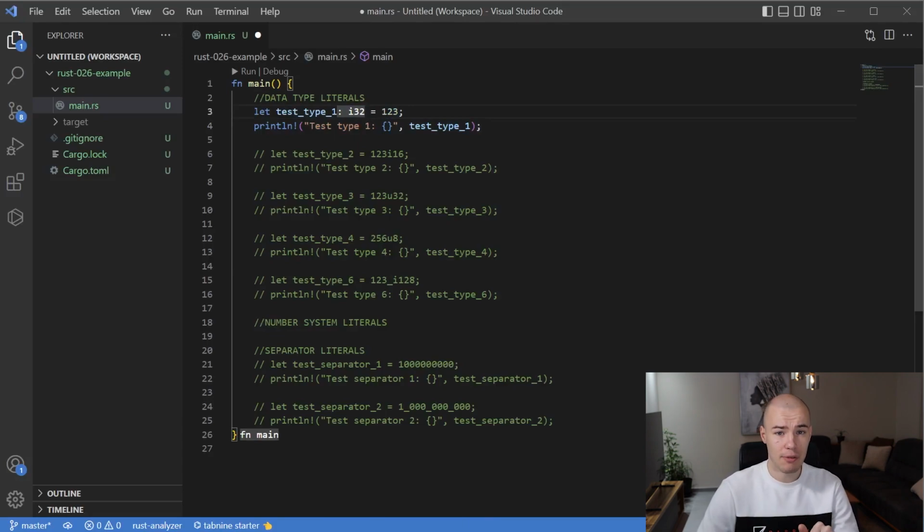And when I save the file, you will see that our compiler is going to infer the type for this variable. And if you remember from the previous discussions from previous videos, you know that the default type for integral numbers is going to be i32. So basically 32-bit version of signed integer data type. Okay, what about our second variable?